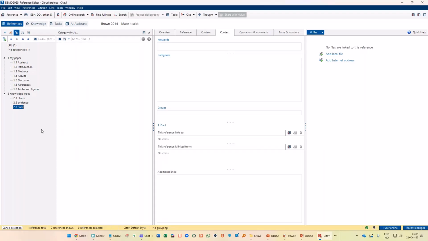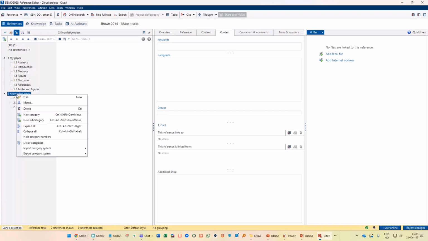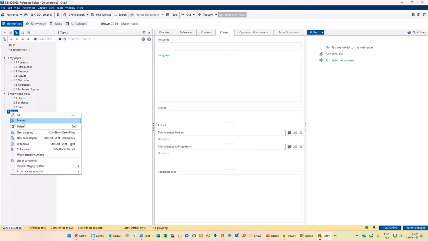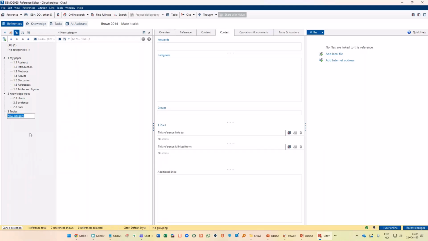Yeah, I think typically I would also have topics. So I can just add some here. You can also click, hold, and drag and replace them like this and move them around in Citavi. So yeah, memory and learning.